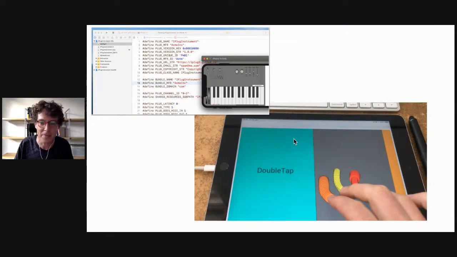So yeah, I don't think anyone has released an iOS plugin with iPlug yet, but I've been experimenting a lot, and I think it's pretty robust now. Yeah, this works in all of the iOS DAWs like AUM and GarageBand and that kind of thing, as well as building a standalone app.